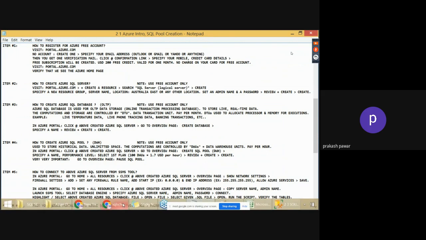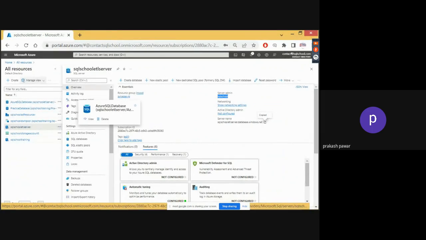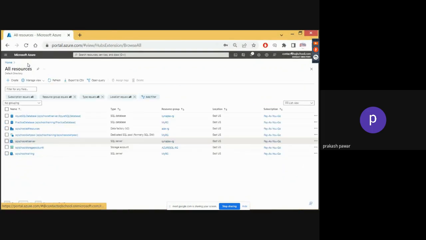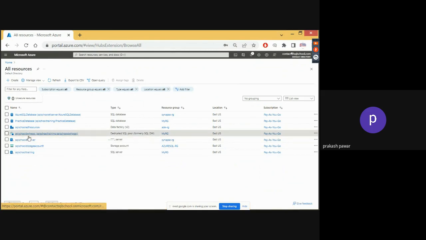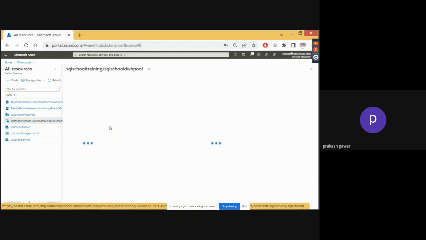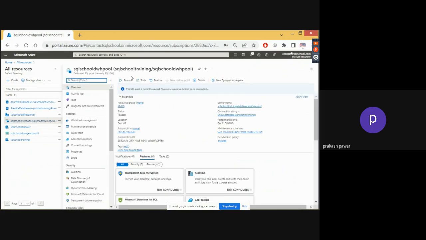Here we go. Go to the portal and you've got the SQL pool, right? Go to all resources. You get one SQL pool created, something like this. You click on the SQL pool and there will be some pause option. Here you will see something called pause. Just click on pause.